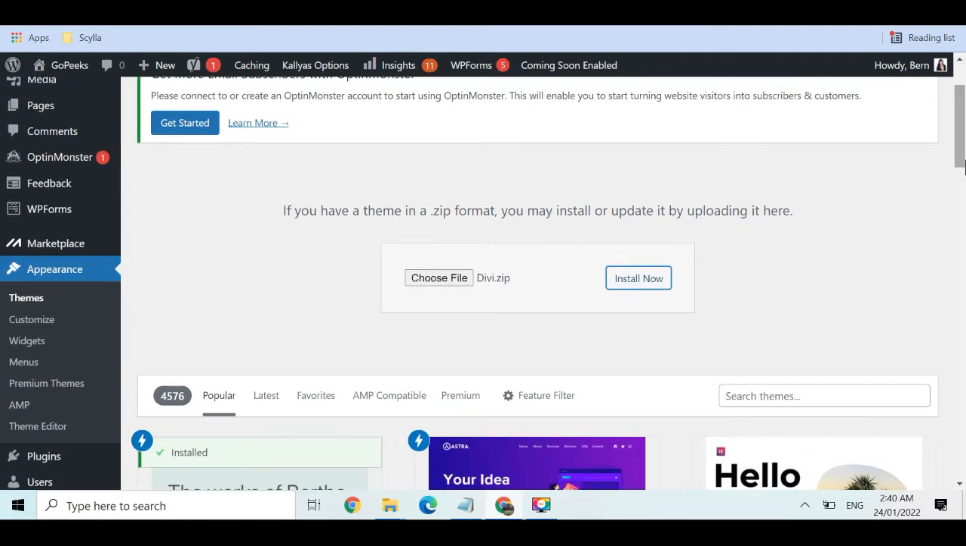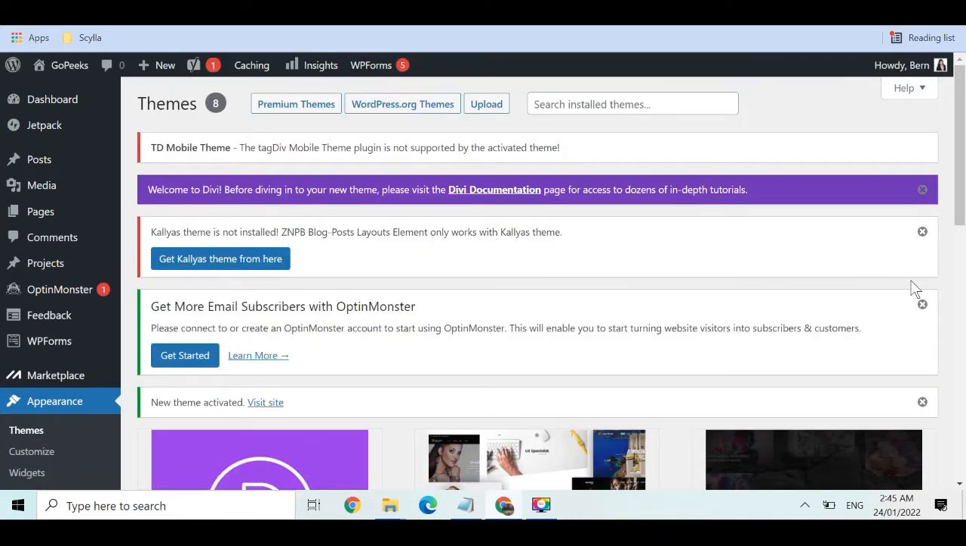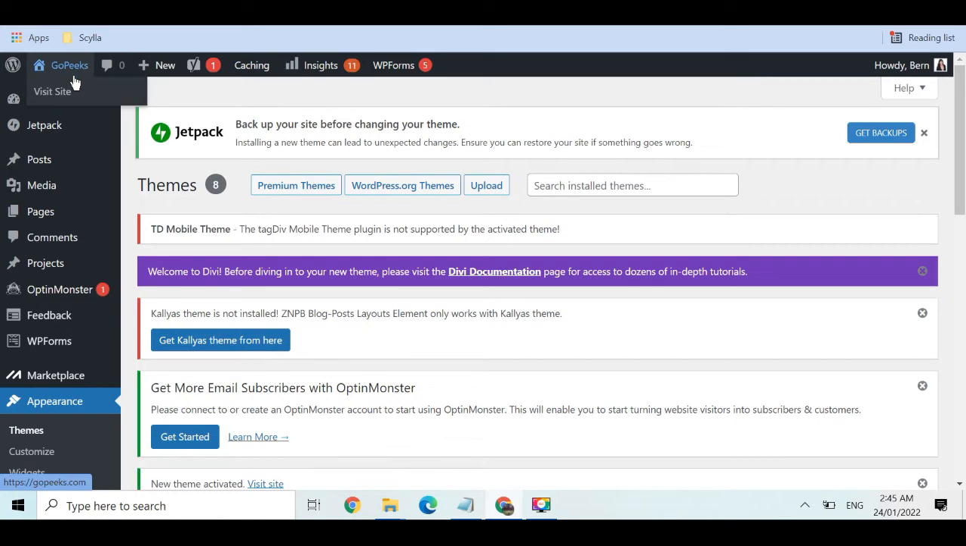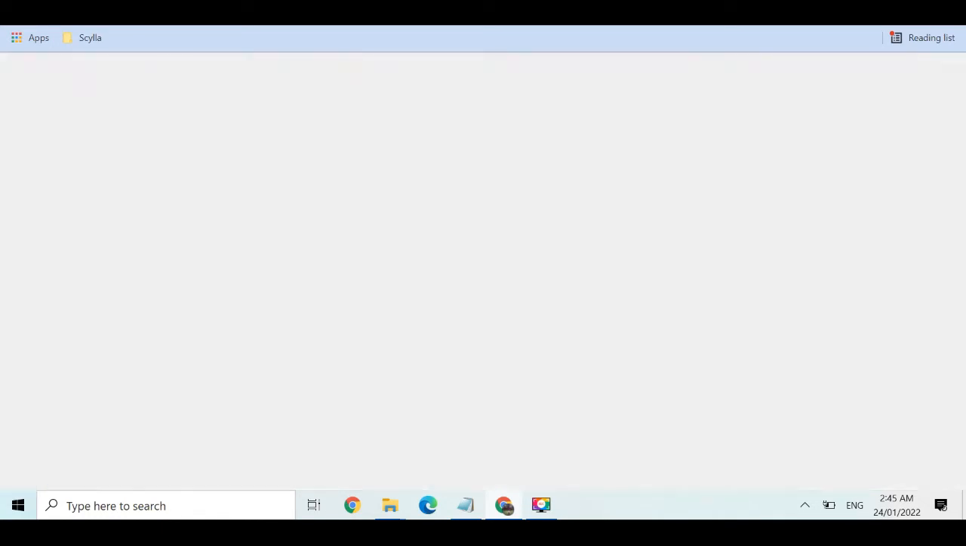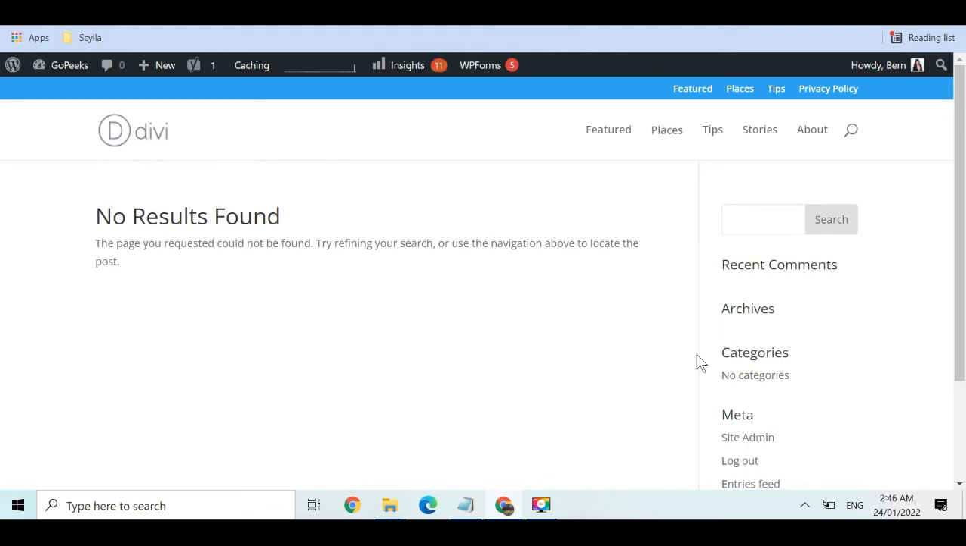Click the install button and wait for the Divi theme to be installed. Alright, so what you want to do is to click the activate button so we can start using Divi. So once the theme is activated, let's go see what it looks like. Here. So this is the first thing that you're going to be seeing once you install Divi. So in my case, I already have set up the menu.